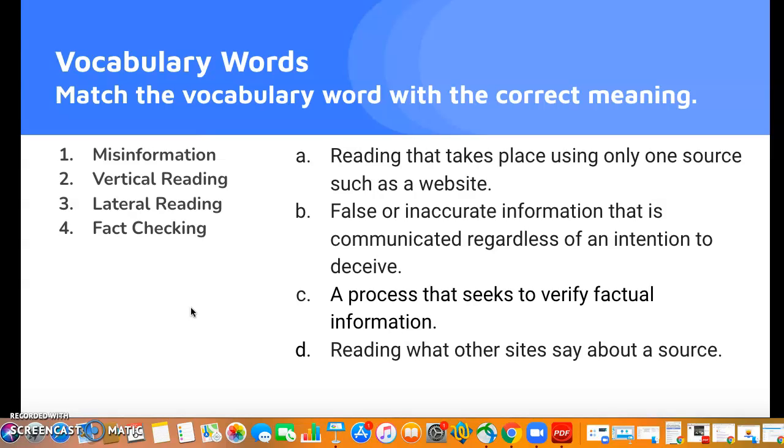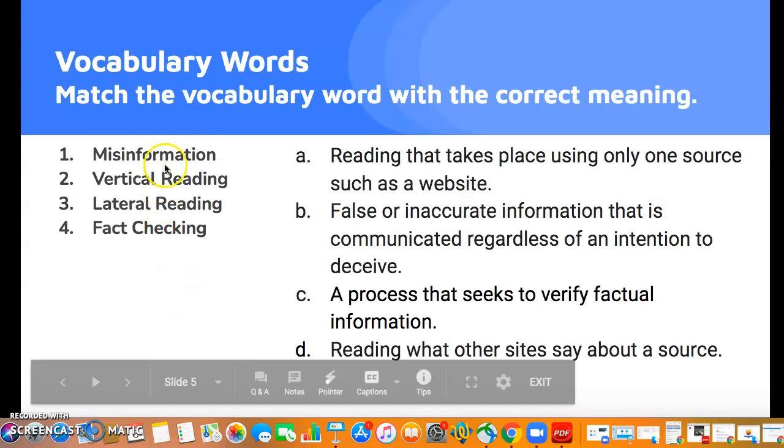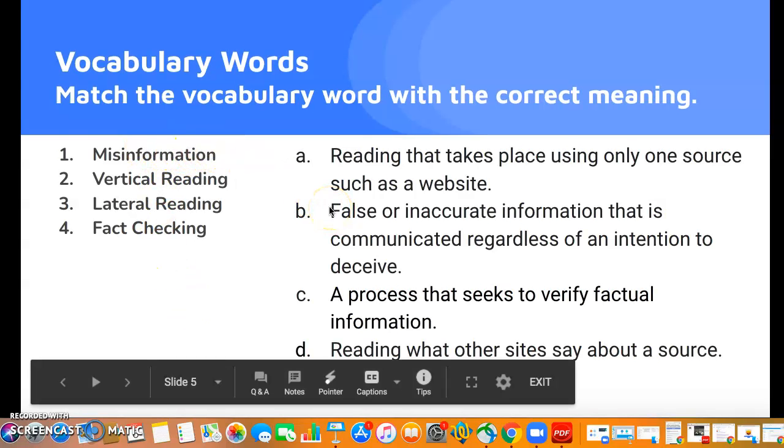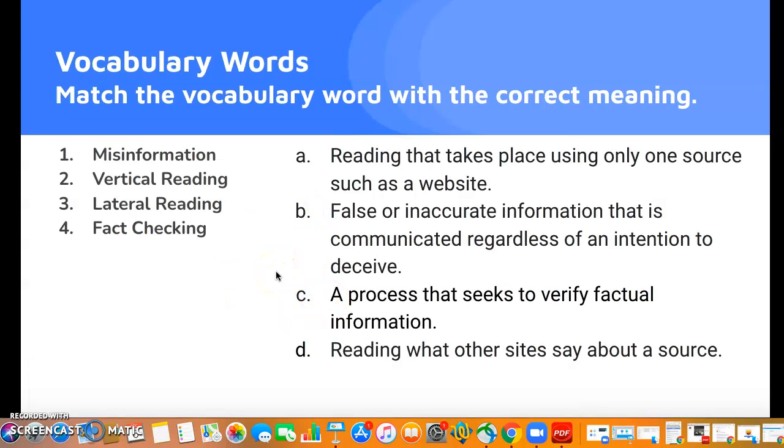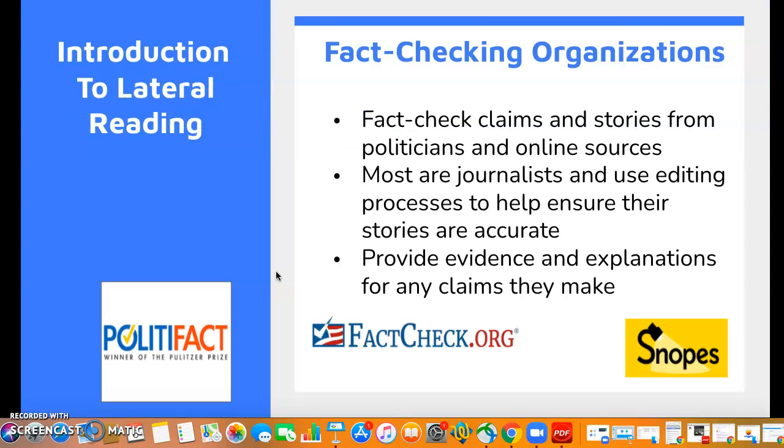And so as a class, they will be matching the word with its correct meaning. And we can do this through Zoom. Students can enter their responses in the chat, and then we can discuss the answers as a class. Once we are finished with the vocabulary, we can go on to the introduction to lateral reading. Fact-checking organizations are very important when we're doing lateral reading. So the instructor will go over PolitiFact, factcheck.org, and Snopes, and how to access those organizations.